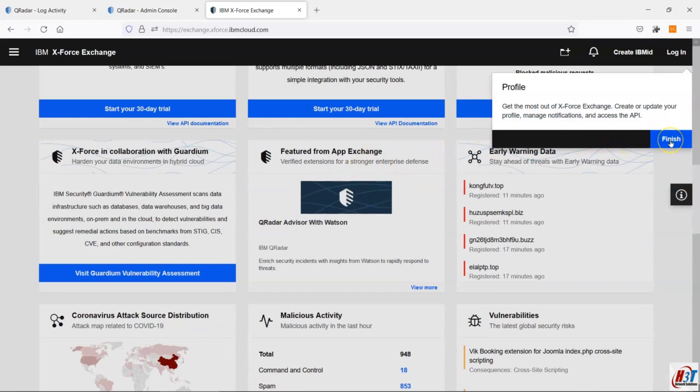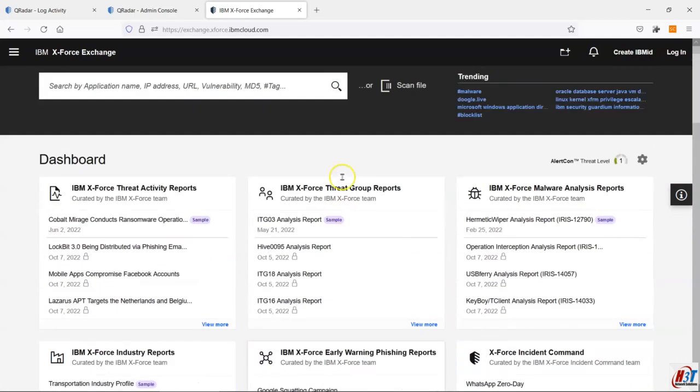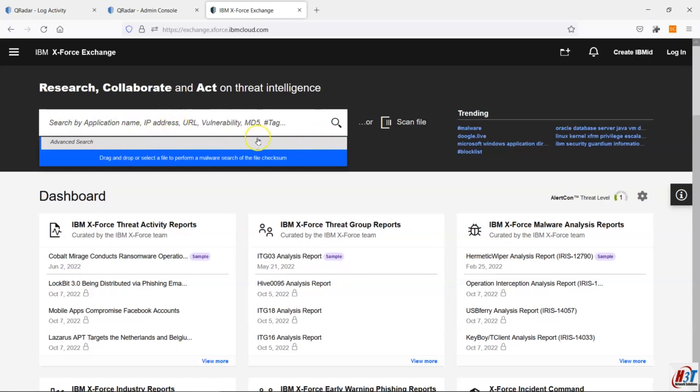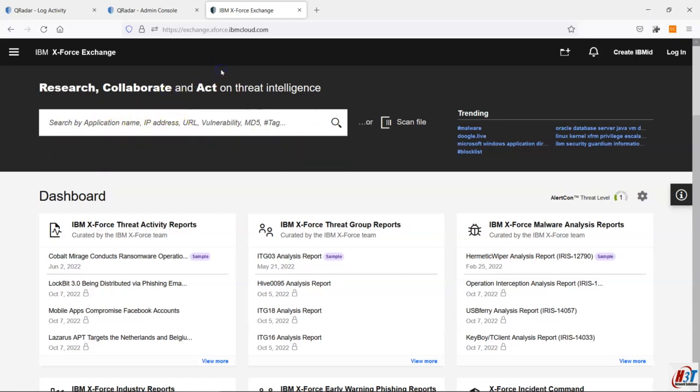profile, create and update your profile, manage, access the API, get an API to the X-Force to collect data. They have a free API for getting public collections, and they have a licensed API which can give you more insights. You can search here by application name, IP address. So X-Force is very nice. You can subscribe to their newsletter, then you will get updates.